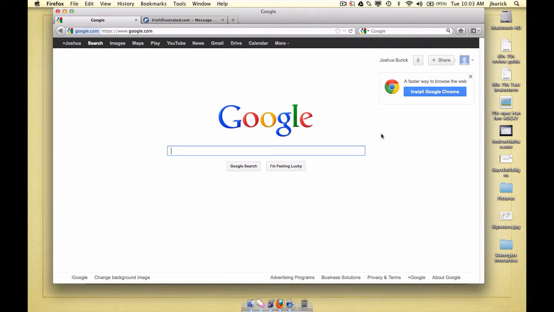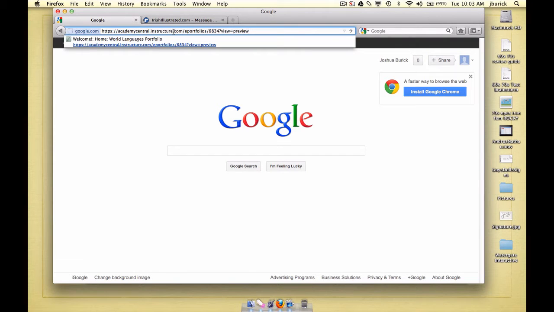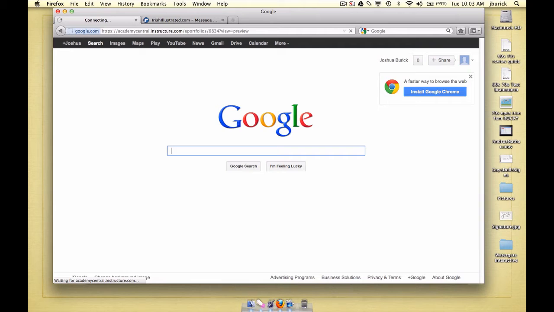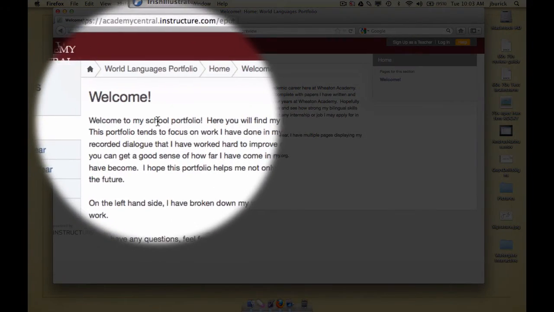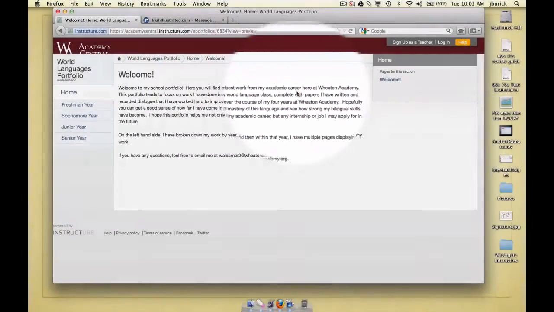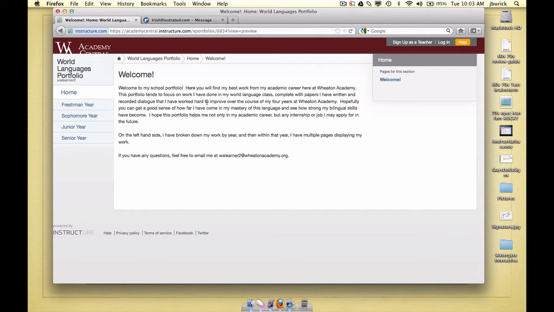So let's pretend that I am that person at the camp and I've received the link to your portfolio. I just paste that into the URL at the top here, and I hit enter, and here is this student's school portfolio. There's a little introduction here. Welcome to my school portfolio. Here you'll find my best work from my academic career at Wheaton Academy. This focuses on my world language class.